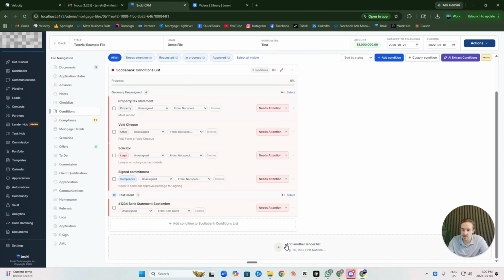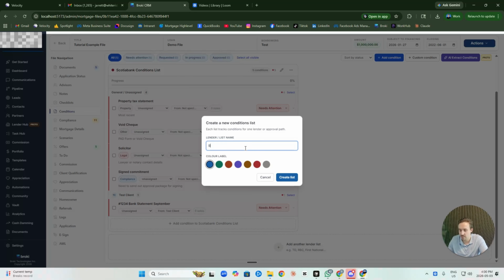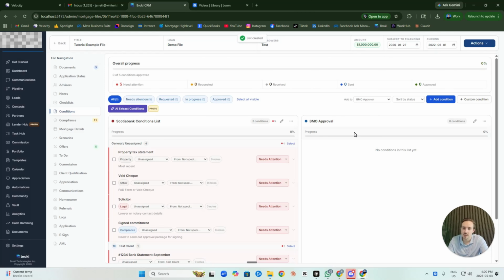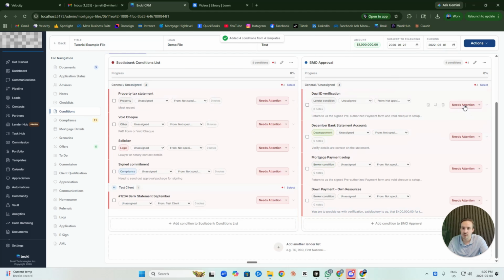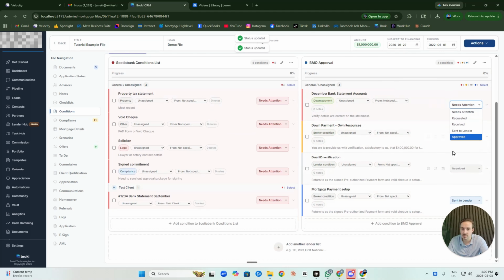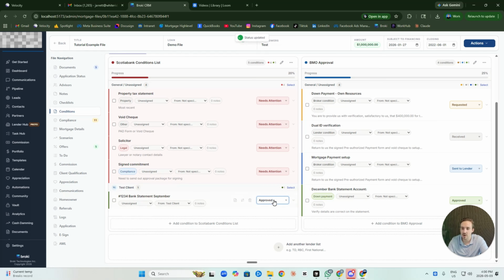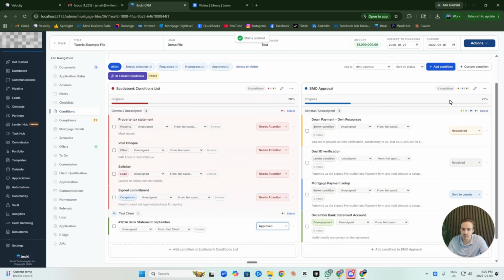It's a great way to have a couple different lists. If you want to add a new list, you just go down here. Maybe we have another one that's BMO approval. Color it blue. And then you can create your other list right here. Maybe there's a couple different items you need. Okay, so very easy. And then as you toggle them, you have some that are sent to lender, some that are requested, some that are approved. It's just an easy way to manage all those different requests, and you can see the total progress.